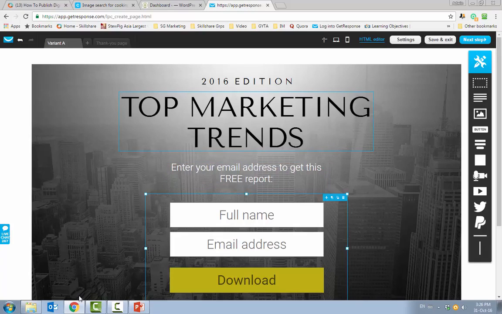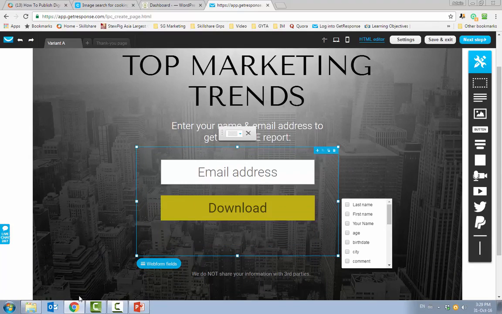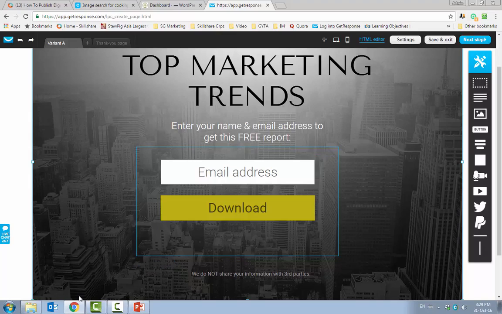Okay, so you can see that first of all you want to remove the name field because we do not need this. We won't be collecting this name field. Just select this web form fields and uncheck the name, and we just leave the email. I believe down here there's a column that allows you to select the different fields that you want. Okay, so we just need the email and the downloads, so that it'll be routed to the next page, which is the thank you page that is already set up for you.